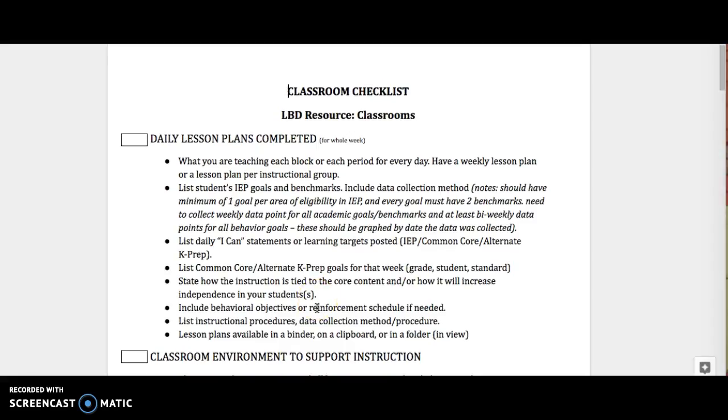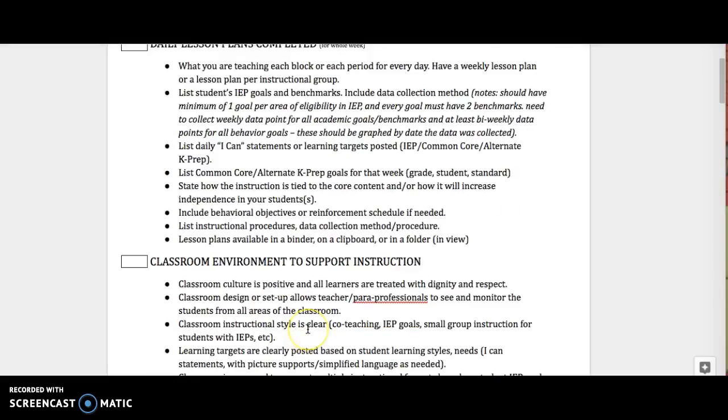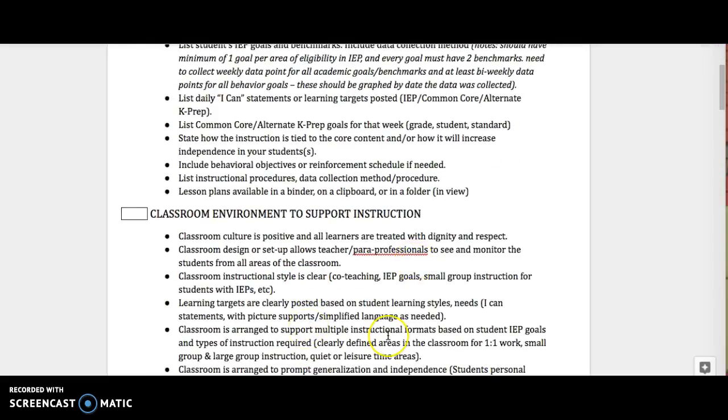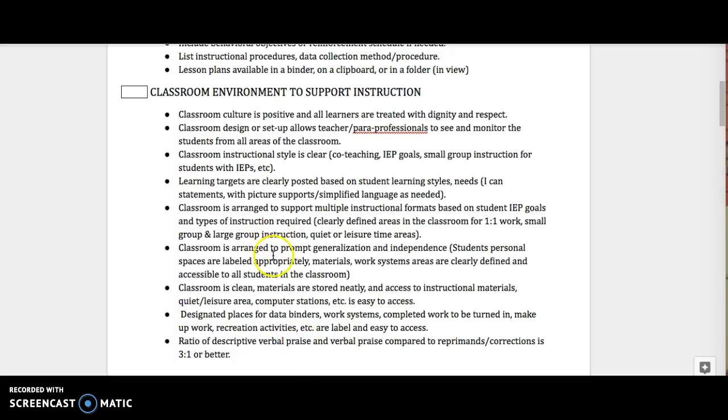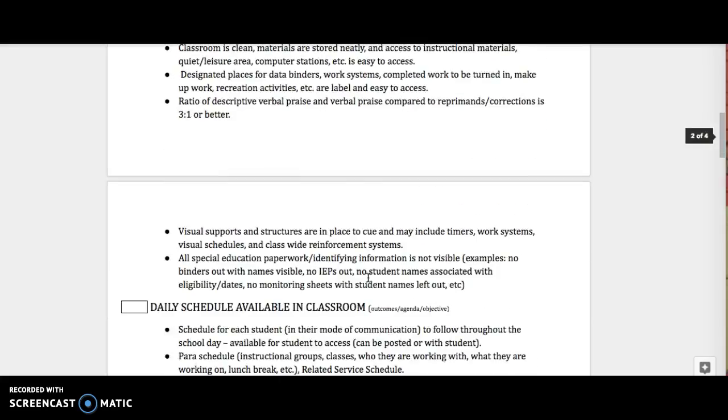The other forms you have, there's one for an LBD or mild to moderate classroom and one for an MSD classroom. And this says, step by step, do I have everything that I need to have? Are my lesson plans ready? Does it list the IEP goals that I'm monitoring? Is my classroom environment set up so the instructional assistants know what to do? Is it clear what instructional strategy is being used? Is my classroom arranged so that students are gaining new skills?